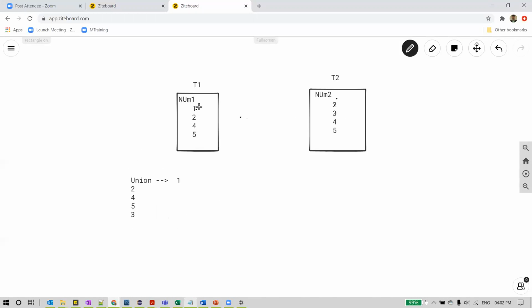It combines 1, 2, 4, 5 with 2, 3, 4, 5 below, but it actually eliminates the duplicates when we use the union operator. Now suppose we wanted the combined results of these two tables, even with duplicates. I just wanted to print all the results and view the data. In that case, we can use the union all operator.